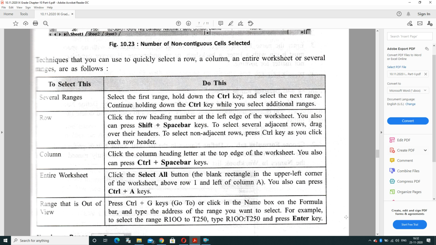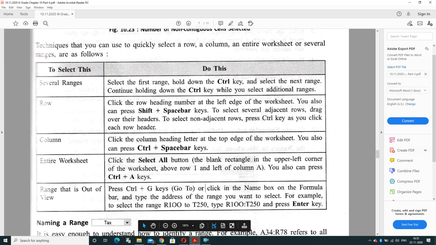Next is the entire worksheet. For selection of the entire worksheet, we have a shortcut key like MS Word: Control plus A. And for a range that is out of view, Control plus G, that is the Go To command. Click on the Name box on the formula bar and type the address of the range you want to select. For example, to select the range from R100 to R250, just type R100:R250, meaning the column name and row number, and press Enter. It will select a range that is not visible on your current screen.